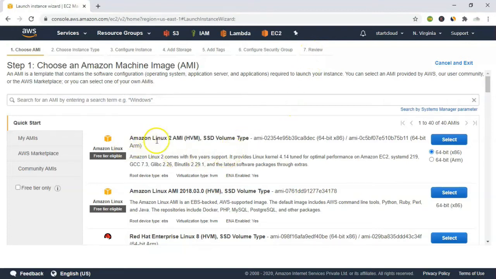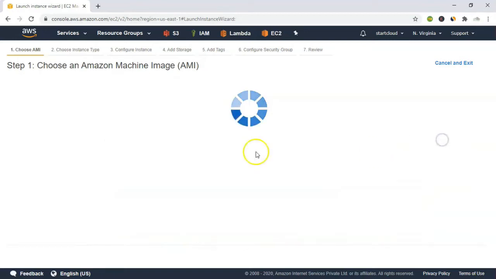So we are going to select the Amazon Linux 2 AMI, which is provided by Amazon itself, and it comes under the free tier. So let's select that.